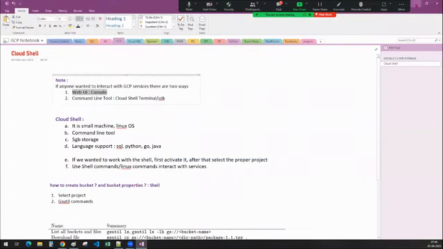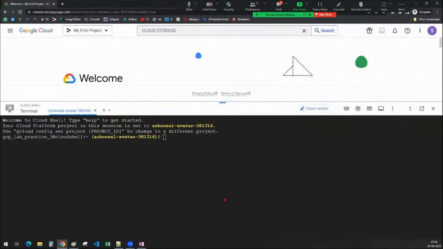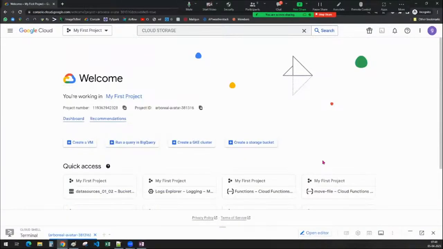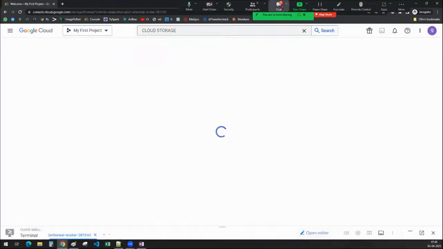Now we understood that there are two ways that we can interact: one is the console and the other via Cloud Shell. Now we will go to Google Cloud Storage and try to create a bucket on the console.